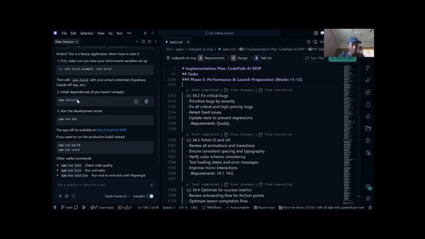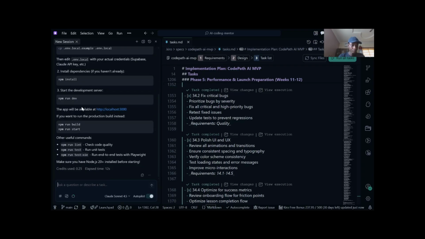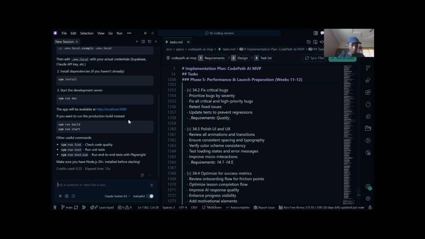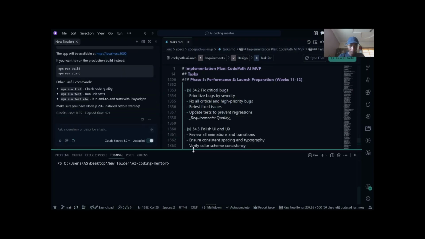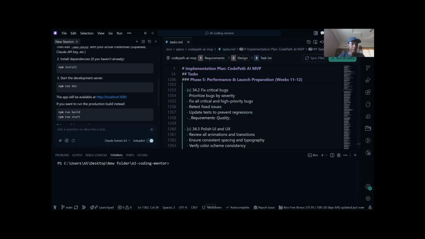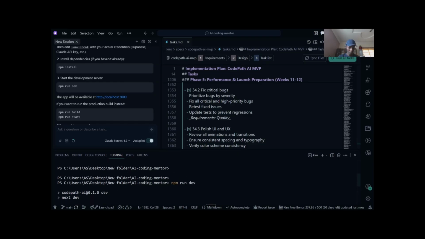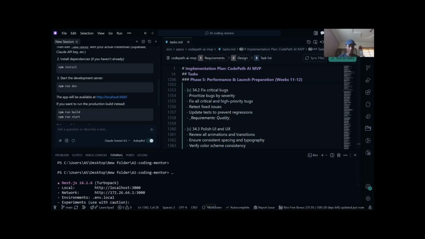Okay, it says here you need to install all the dependencies, but we have already done that. So we have the development server, and since we are running our app locally, we will just click on this and run it in the terminal. Okay, my app is starting and is going to be available at localhost 3000. So just click control and then click this button as well.